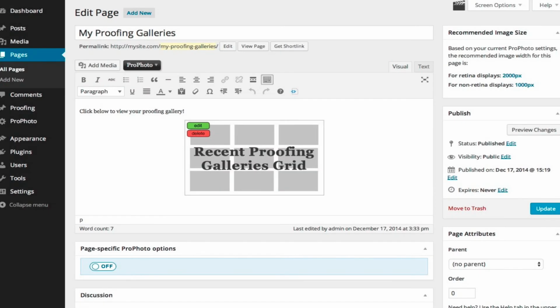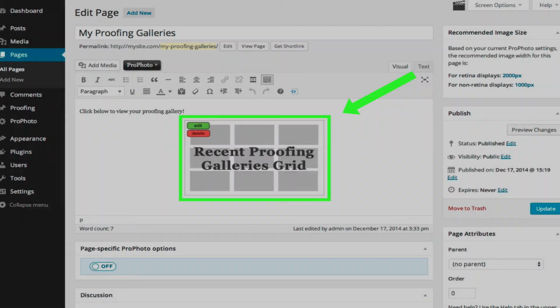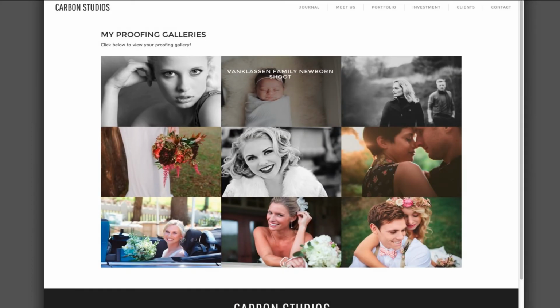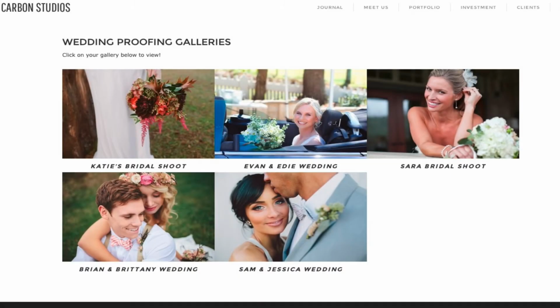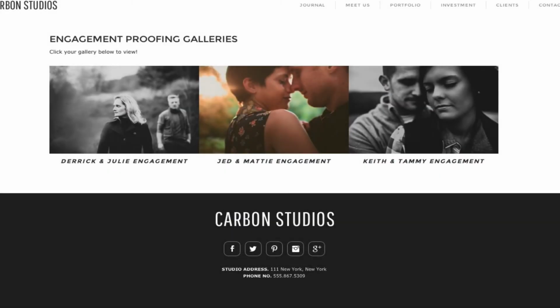Or you could create a new WordPress page and insert a ProPhoto Grid into that page that links to your most recent ProPhoto Proofing galleries, or just selected proofing galleries. By using pages, you have the ability to create multiple pages if you want, with their own unique content and grids. For example, you could have a weddings page that shows only your wedding proofing galleries, an engagement page that shows only your engagement proofing galleries, and so on.